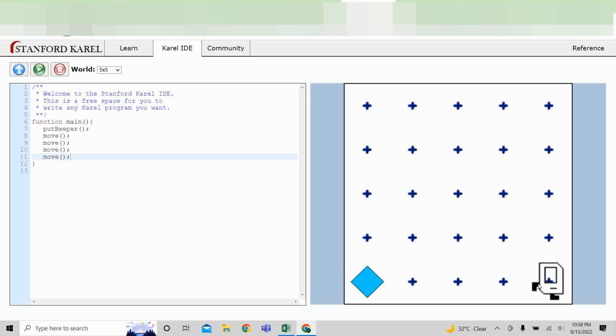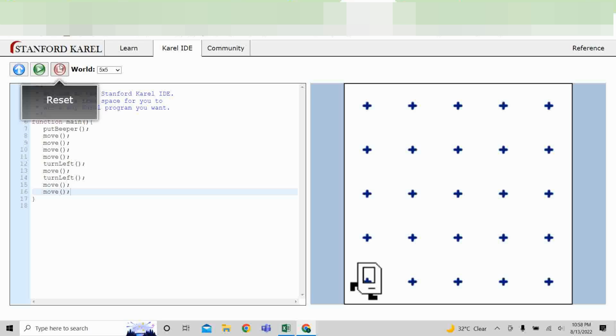Okay, from there we want it to turn left. First it will turn left and then move. Okay, so turn left and then move, and then we want it to turn left again and then move, then move again. Let us see where it will go now and how it will look. Perfect. So one more step and put beeper.